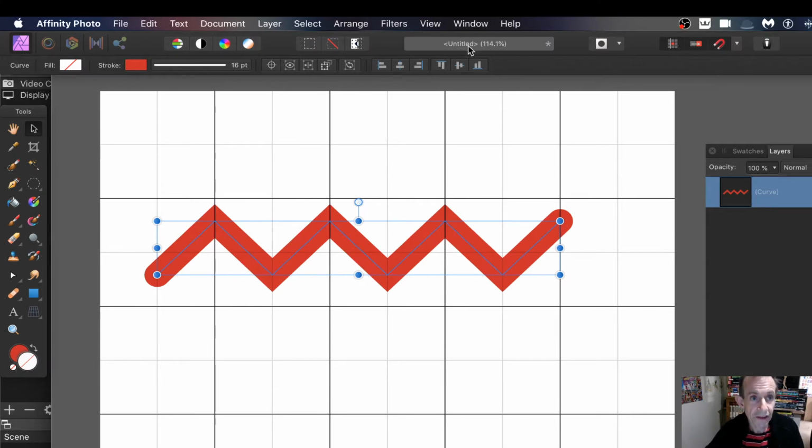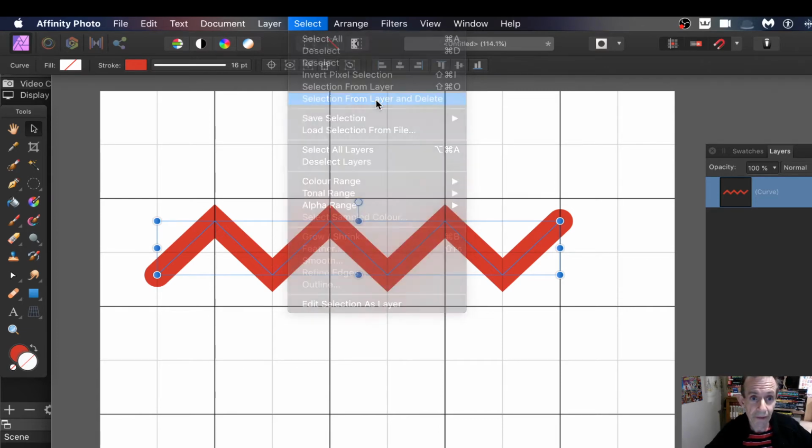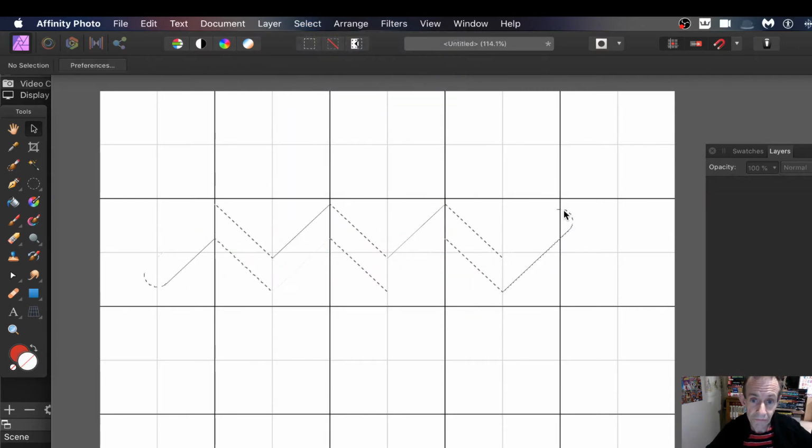Now, once you've got this done, I want to expand it. Sadly, there's no feature in Affinity Photo to expand. I do not know why. It seems to be very odd. However, there is a workaround, and that is Select and Selection from Layer, and delete. You could use that one as well if you wish, but you can use that one. So that just removes it, and you've got now a selection.